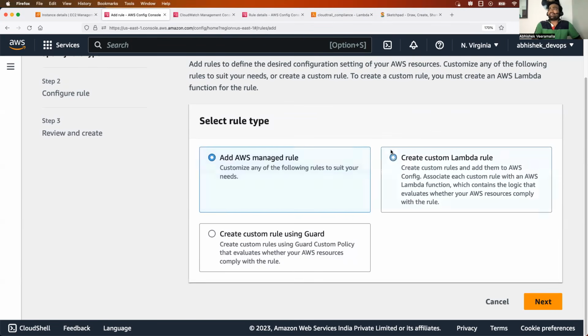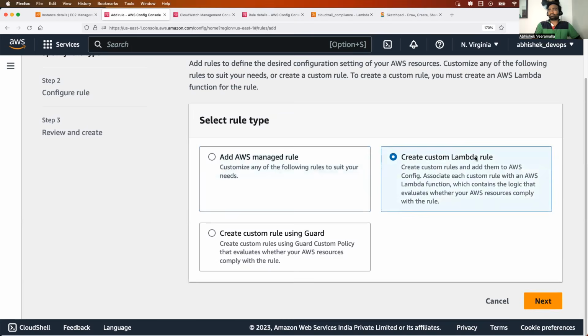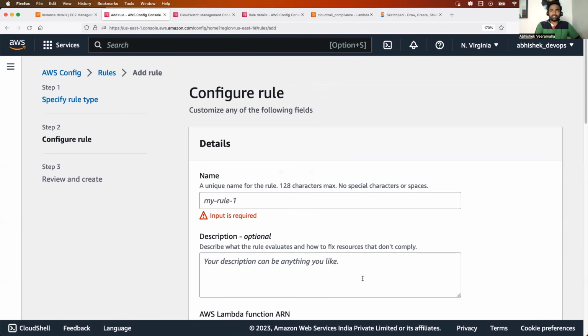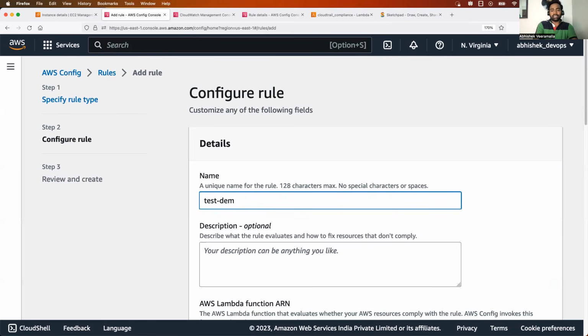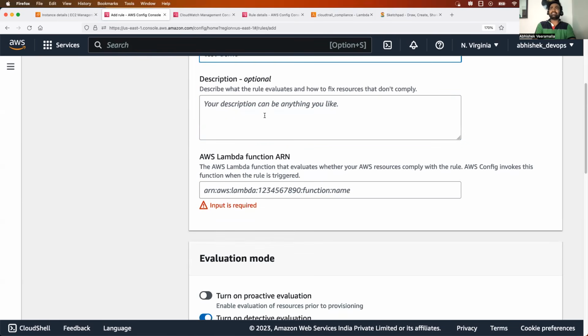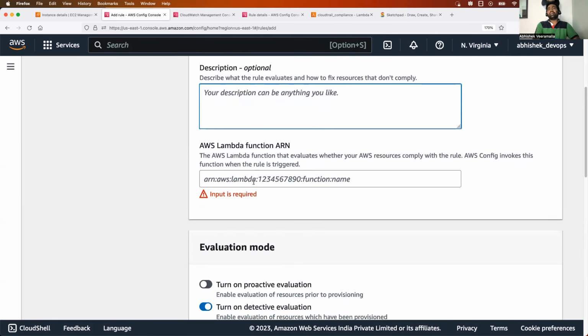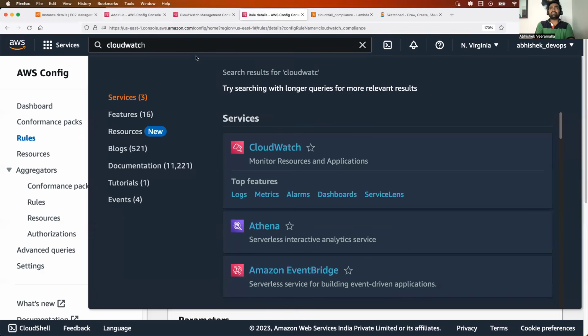So click on create Lambda rule. Click on the next button. Provide a name for your rule, Test demo. Provide some description, whatever you would like to. And here you need to provide the Lambda function ARN. So what you will do is firstly create a Lambda function. You can just create a dummy Lambda function.